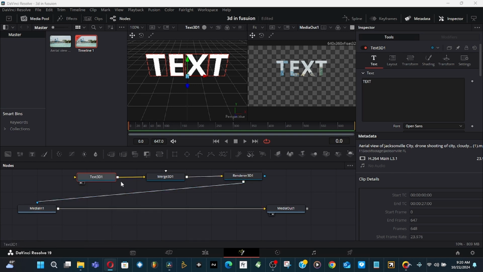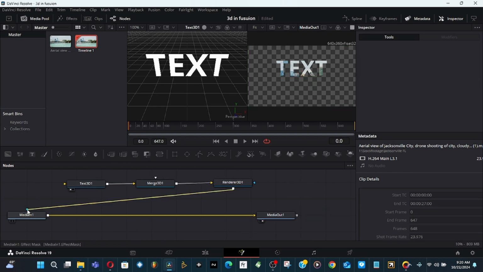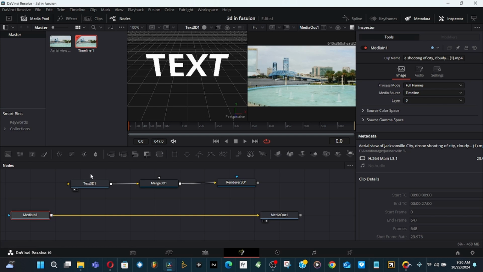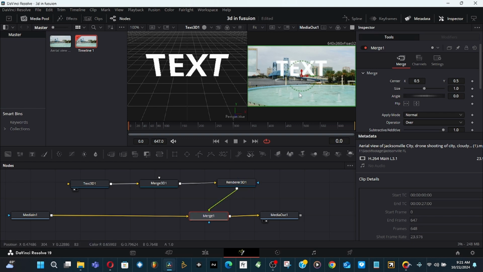Now to take the image out of the text, you want to add a merge layer. First, let's disconnect this. Highlight media in, click on merge. You have to use your merge node there. You want to take render 3D and connect it to the merge layer. Now your text will pop up in front of your image.